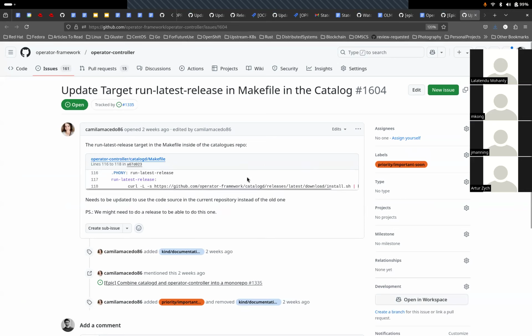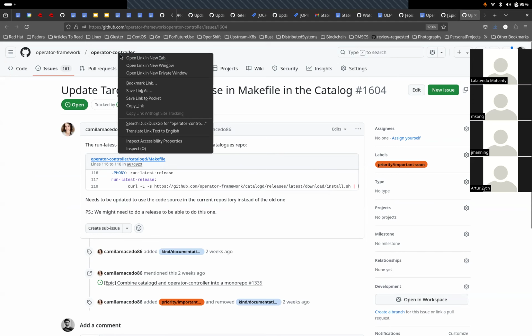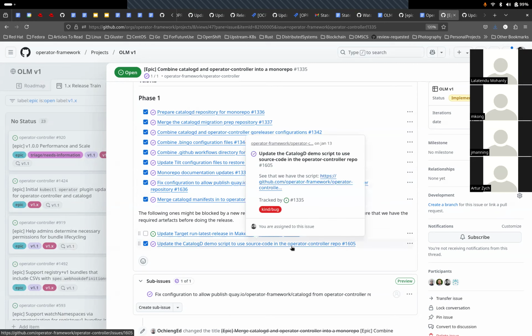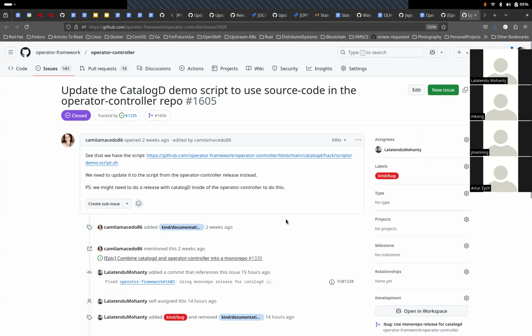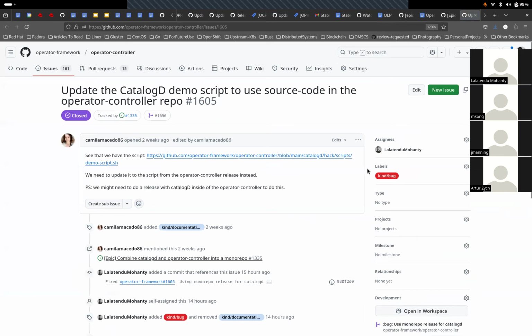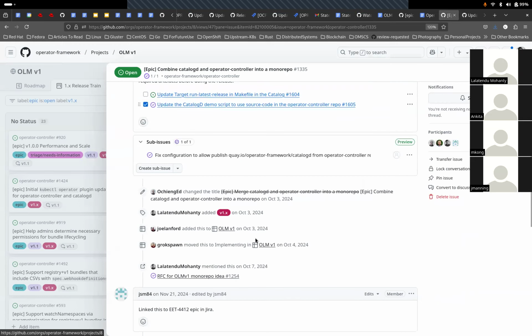Yes, if you go in the mono-repo, in the epic, tracked by, if you just click it, yes. Do you see, you have two tasks that we consider we probably need a release candidate for because the target uses the listed release. But we closed one of them without the need of a release candidate, so we might be able to close the other as well. So I actually sent a PR for that one yesterday, and it was merged today.